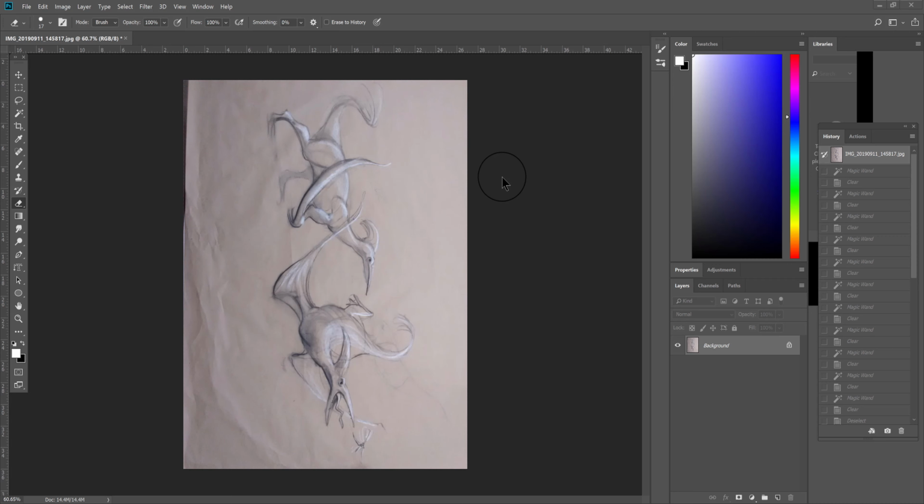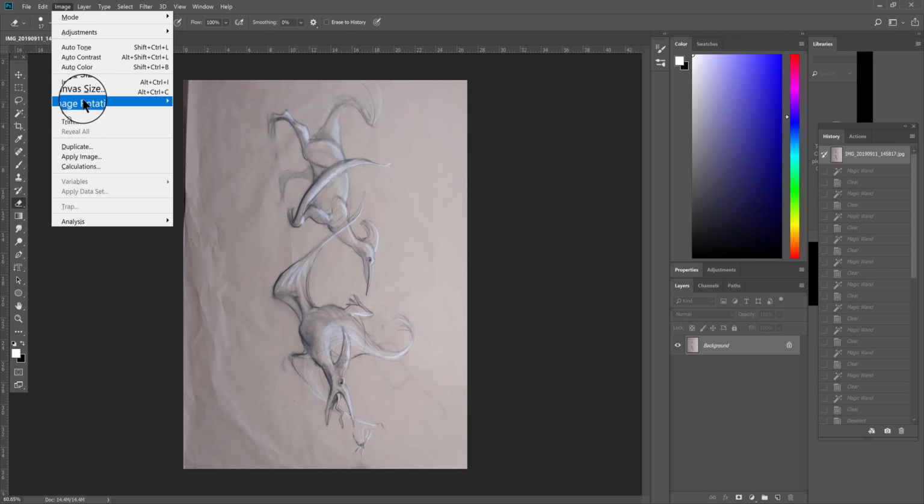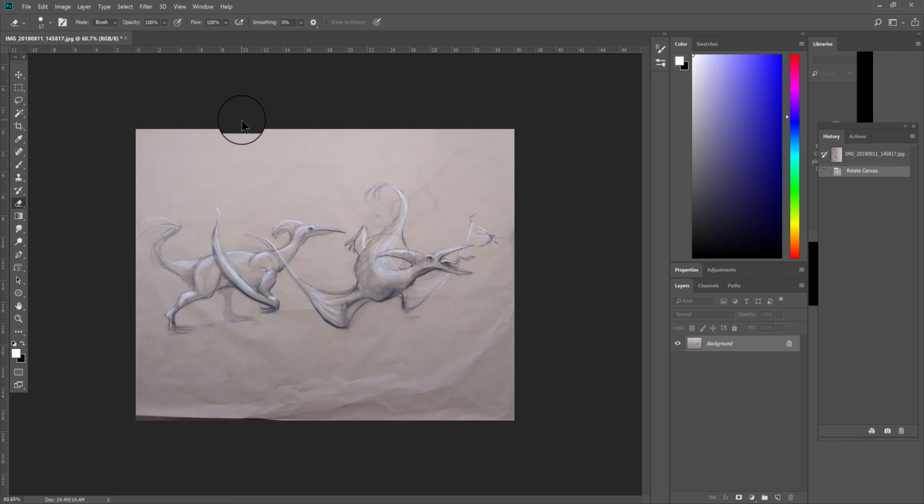First thing to do when we import a drawing is rotate it the right way if it's the wrong way. Go up to where it says image, go to image rotate. In my case it's 90 degrees counterclockwise. I left click on that. Okay, so it's the right way up.